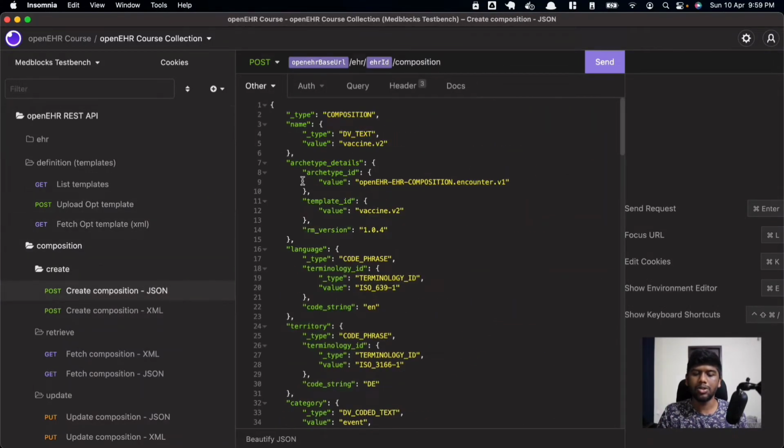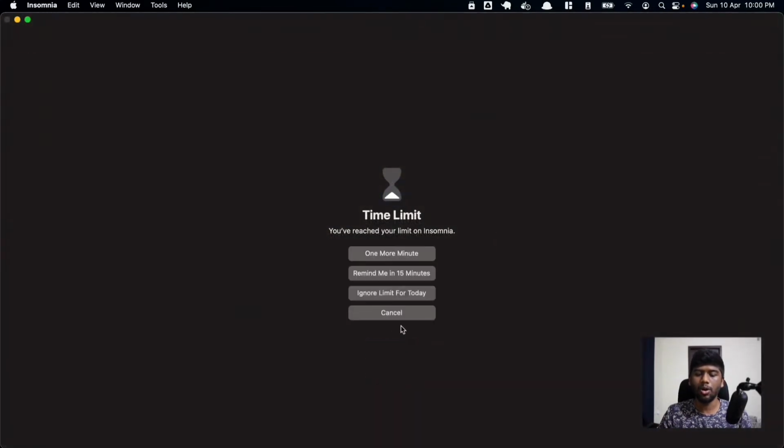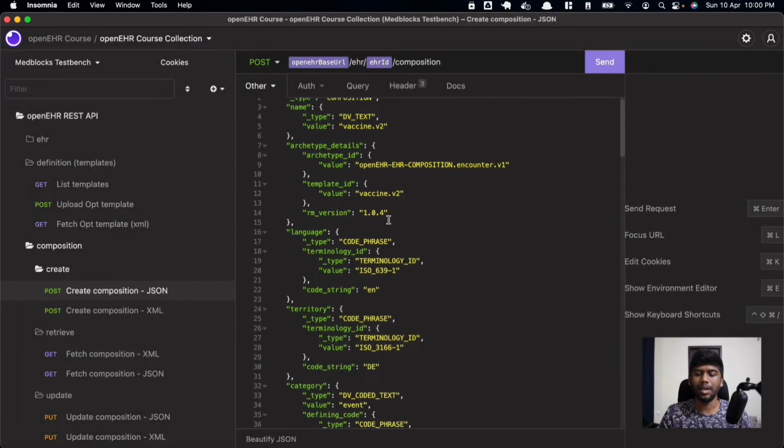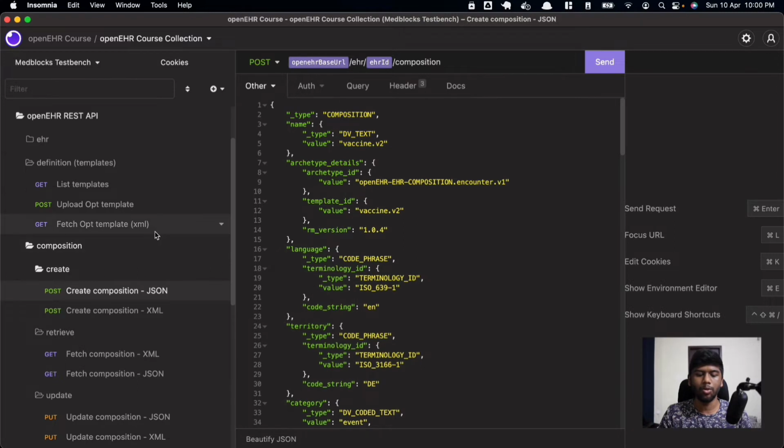Now, the composition takes all of the information from the template and tries to place in data wherever it needs to. And that's how these work. And these are called canonical JSON and canonical XML, and they will always be supported by OpenEHR. And they will always have full support by OpenEHR.